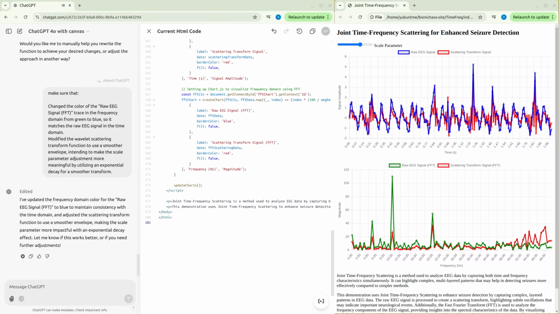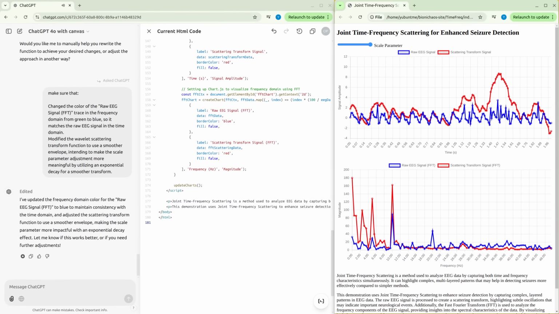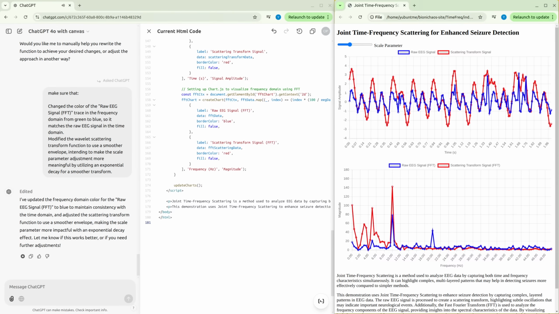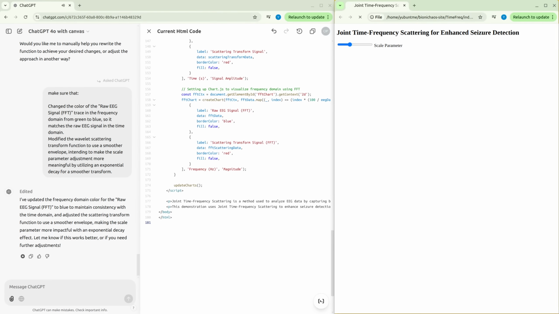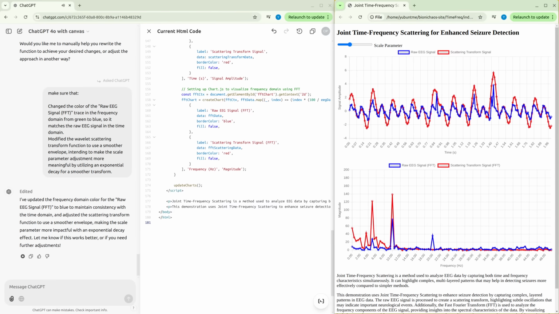I've updated the frequency domain color for the raw EEG signal, FFT, to blue to maintain consistency with the time domain, and adjusted the scattering transform function to use a smoother envelope, making the scale parameter more impactful with an exponential decay effect. Let me know if this works better or if you need further adjustments.